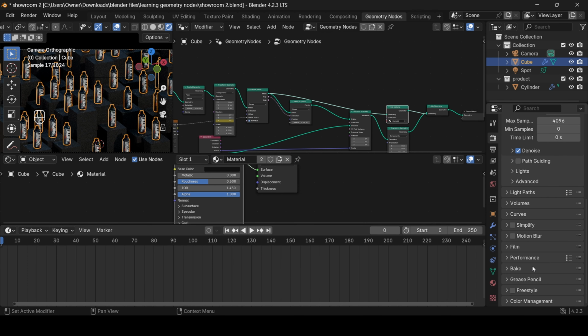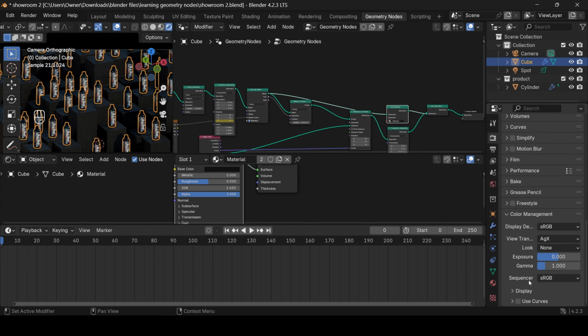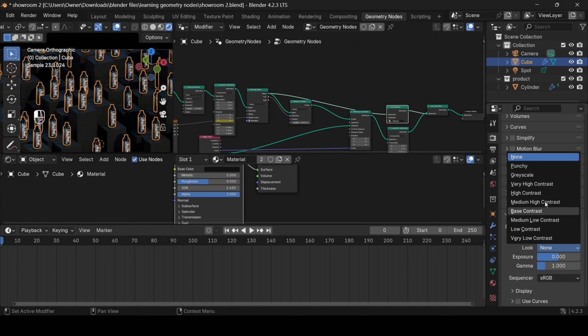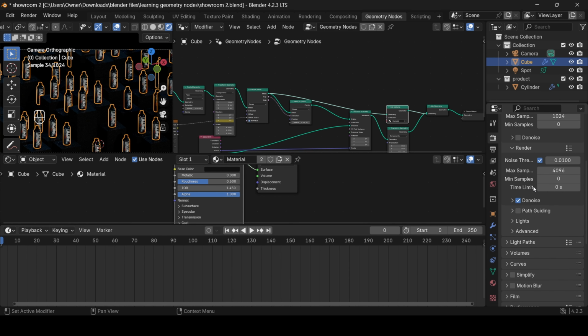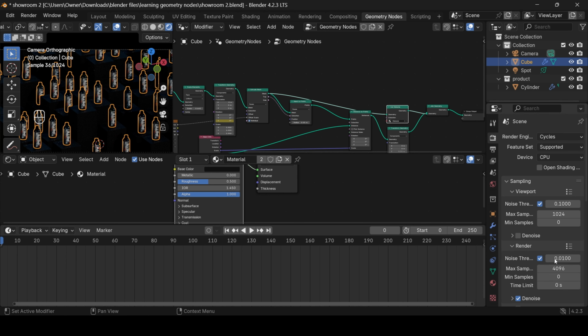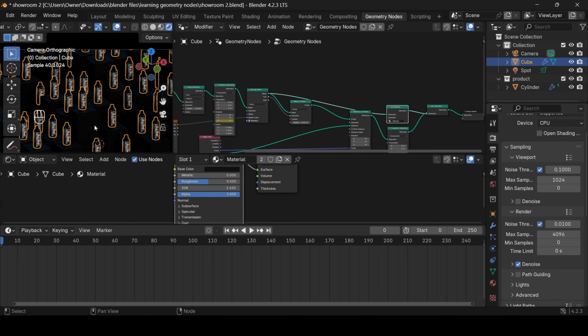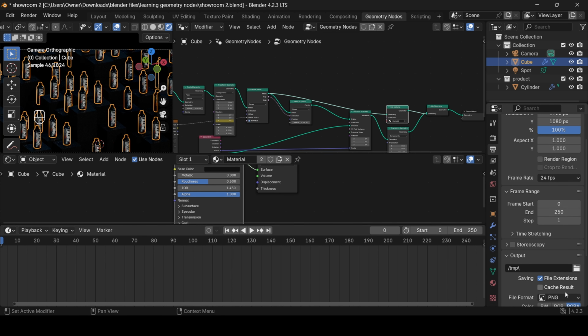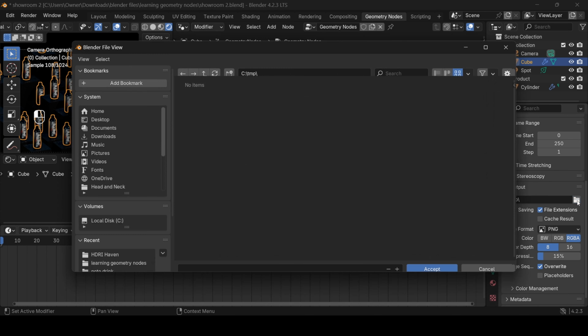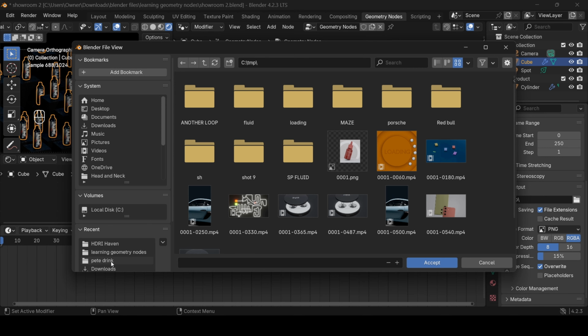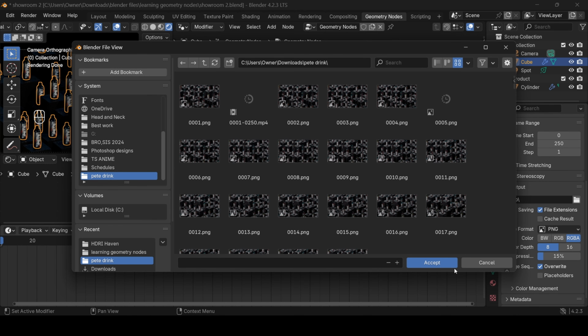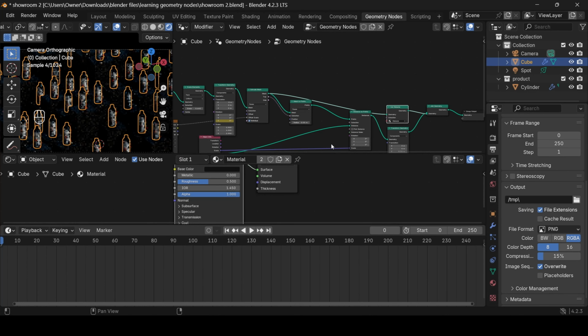Change some render settings, like for the color management, you can change this from None to Punchy, to kind of give a more punchy look. Just play around with some settings, maybe the render amount and the number of samples you want to play with. By the time you are done, you can also render this as a PNG sequence and have a folder that you packed everything into. For me now, I just selected the folder and pressed Ctrl F12 and I render the animation.